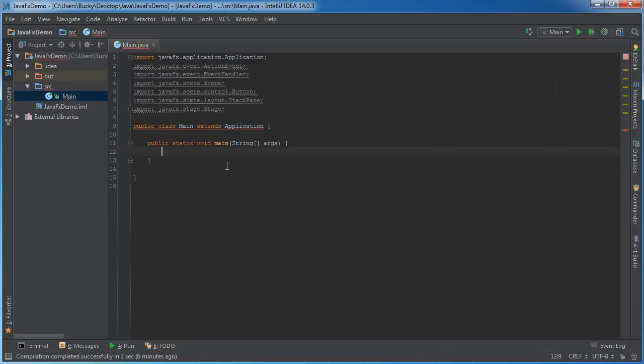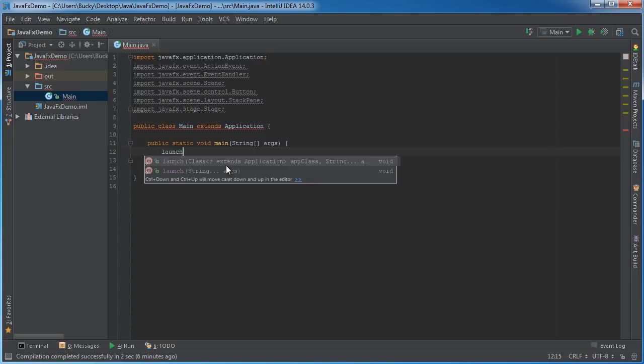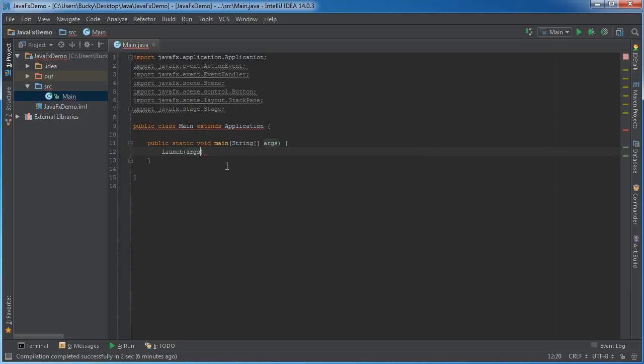Now, in your main method, remember, this is the first method that gets called whenever your program is launched. What we want to do is call launch(args). So what the heck is this method?